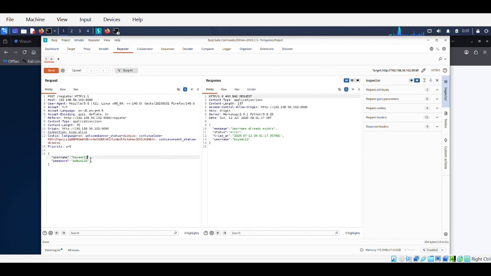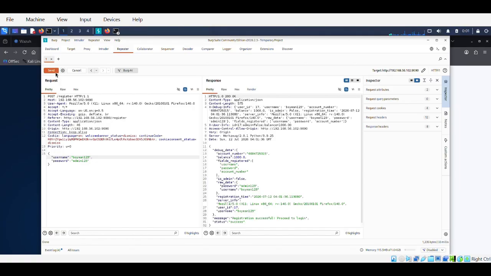So let's modify the username as well: boyman123, admin123. Let's send this to the repeater. The registration was successful. So here is a vulnerability. Let's try and log in with this. Let's see if it's going to go through with the new modification we just made.